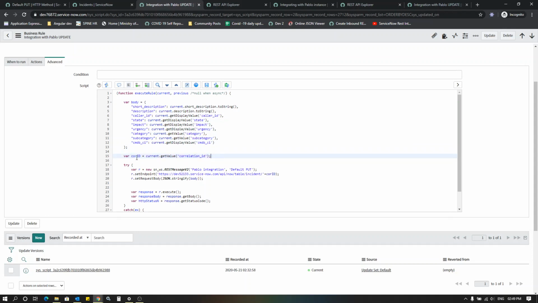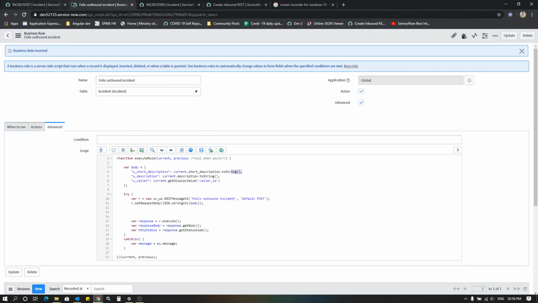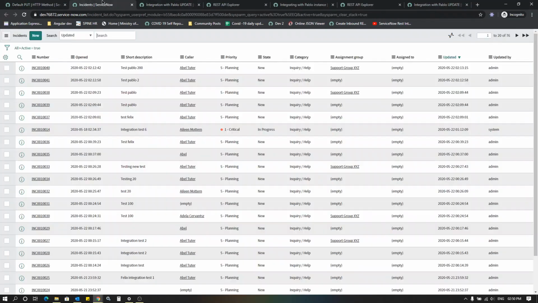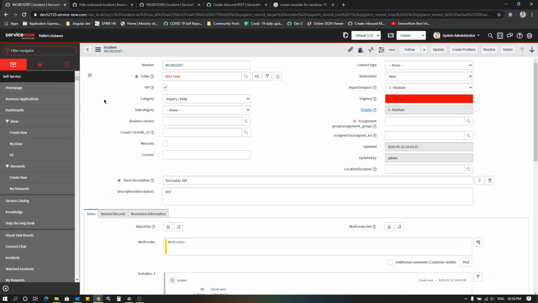What this does is it stores the correlation ID in a variable. What is correlation ID? Actually, correlation ID is a sys ID. Let me show you. Here, as you can see, this correlation ID field is getting a sys ID, and this sys ID is not the sys ID of this incident. It's the sys ID of that incident.